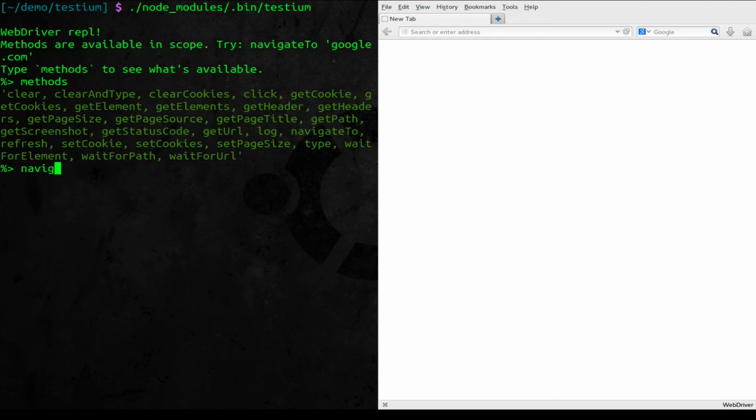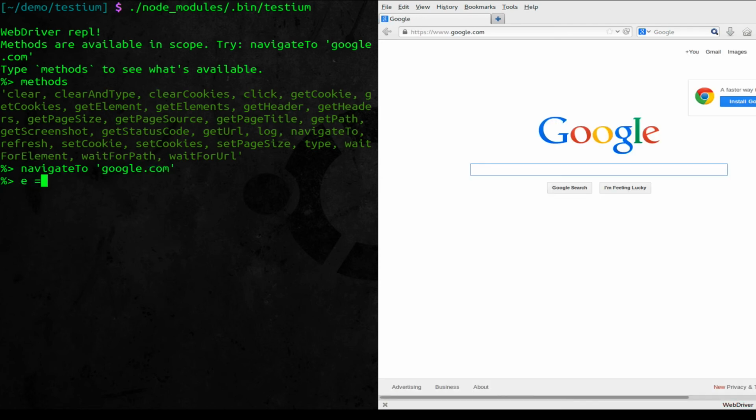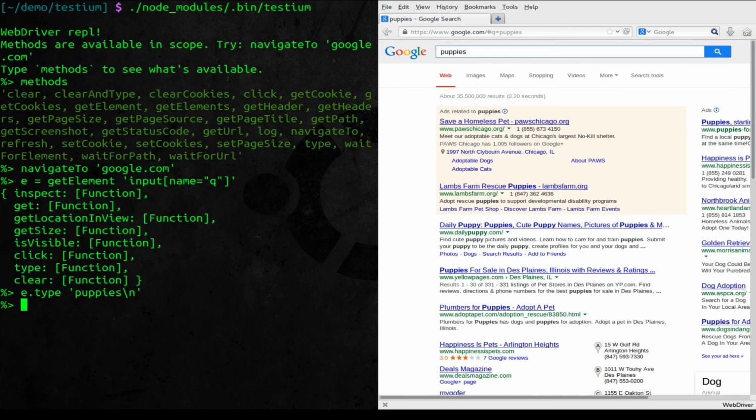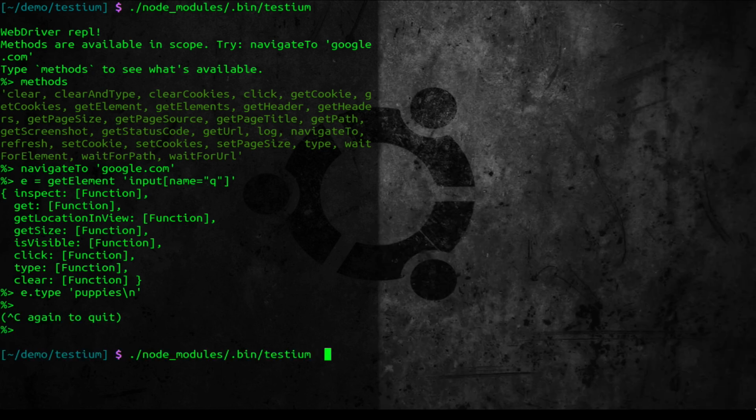You can navigate to pages and interact with elements. When you close the console, it closes the browser. You can even tell it which browser to use.